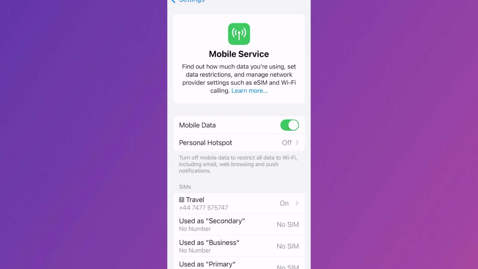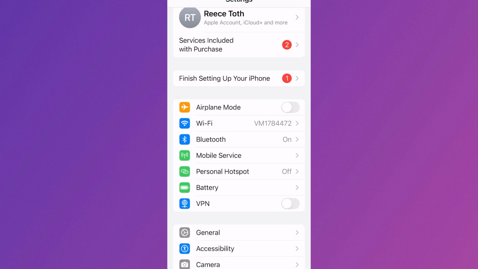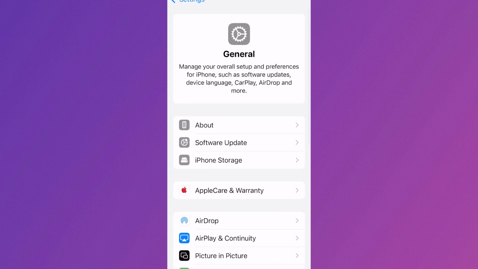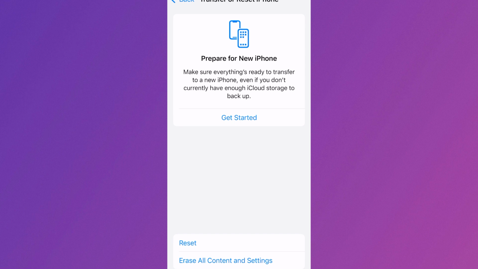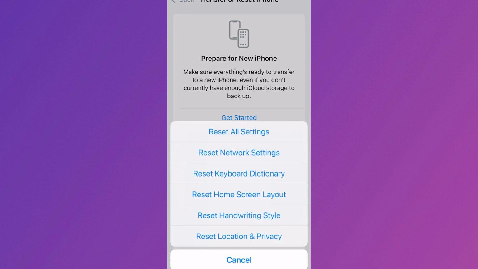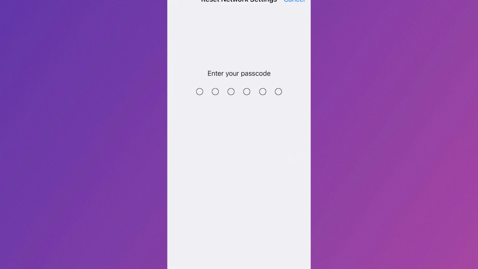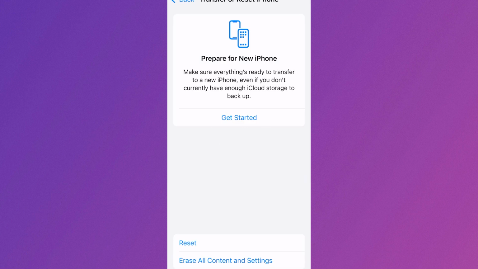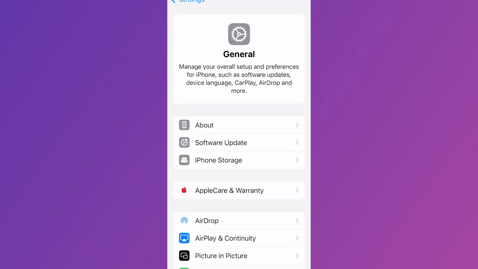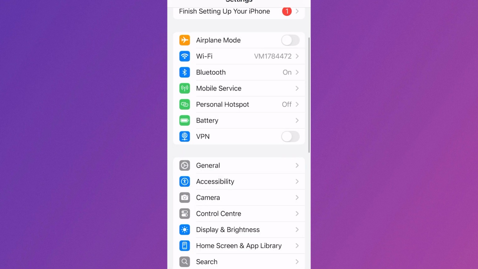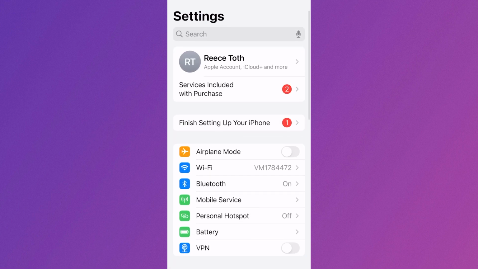Otherwise, come back over to the main settings menu, scroll down to general and click on this. Scroll all the way down to transfer or reset iPhone, select reset at the bottom, and then press reset network settings. So you'll need to enter your phone passcode to continue, and what this will do is reset all of your network settings on your phone, like your Wi-Fi's and things like that. It won't erase any personal data, so all of that will stay intact. And once you've reset your network settings, that should have now solved the SOS mode.